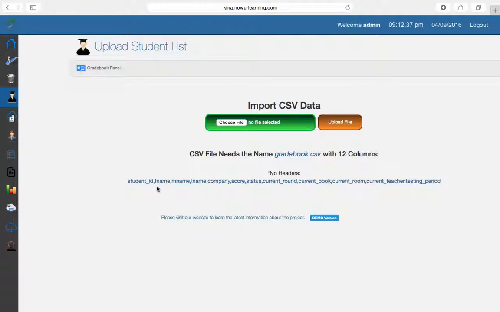But just so you know, the labels are student ID, first name, middle name, last name, company. The next two you'll leave empty, the score and status, because we do not know the score and status of the students prior to the exam. Then there is the current round that they're in, the current book they're studying in, the current room, their current teacher, and the testing period that they studied prior to the exam, whether it's a 2-week period or a 3-week period.